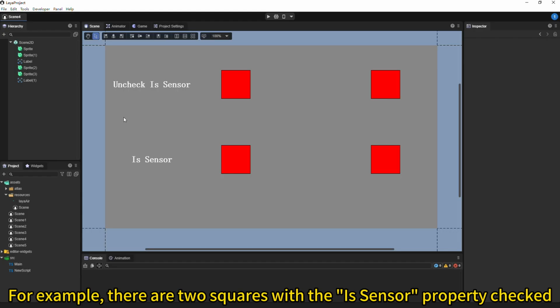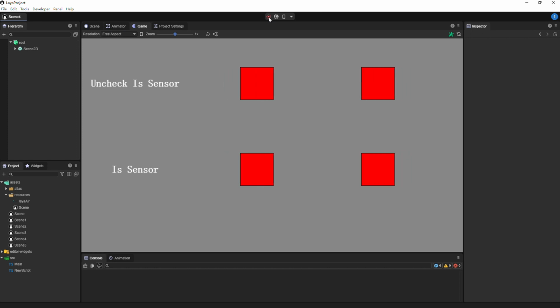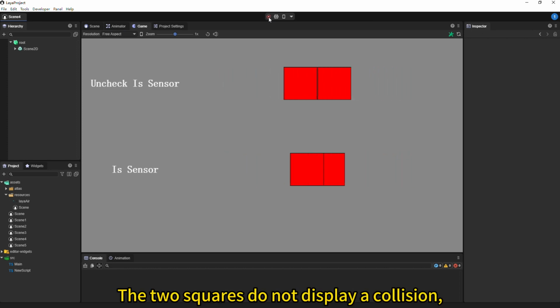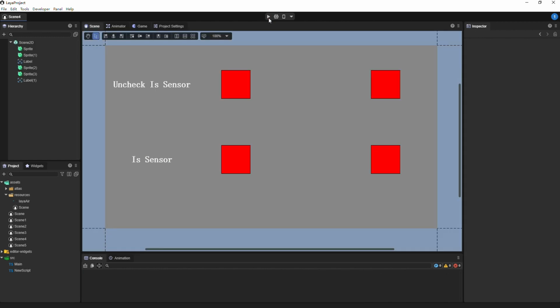For example, there are 2 squares with the is sensor property checked. Run and observe the effect. The 2 squares do not display a collision, but the physics engine actually detects the collision event without displaying it.